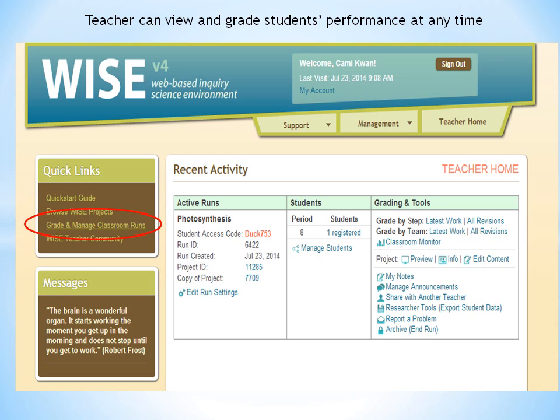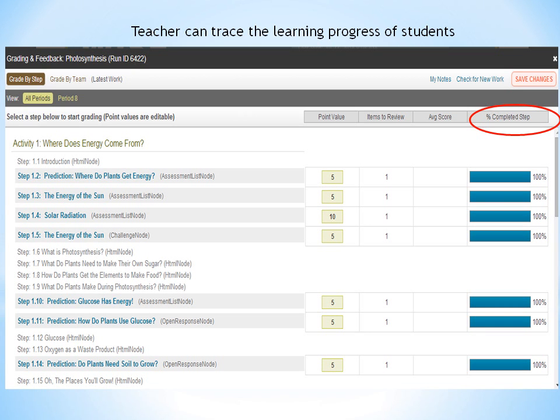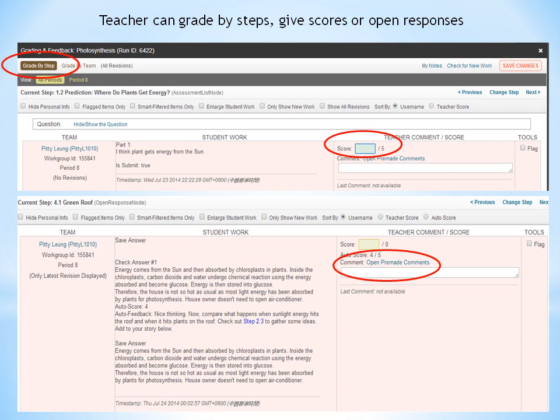The role of teacher is a facilitator when using WISE for inquiry. By using the grade and management function, teacher can view and grade students' performance at any time. Teacher can trace the learning progress of students. Besides, teacher can grade students by each step, giving them scores or open responses. Students can then get instant feedback.